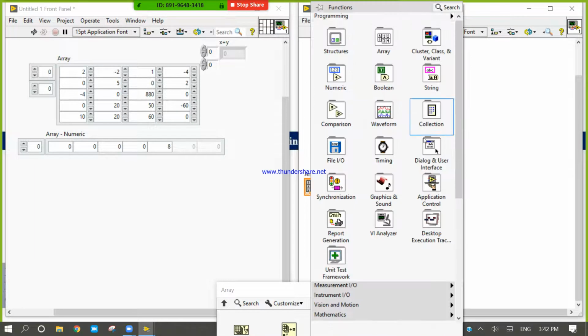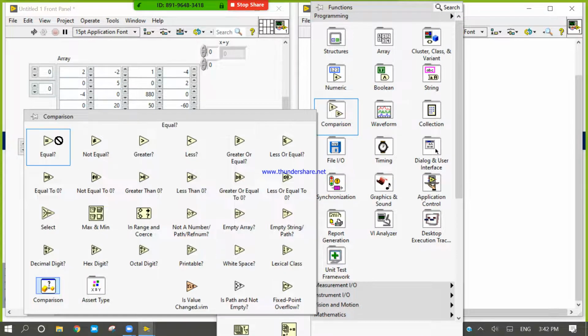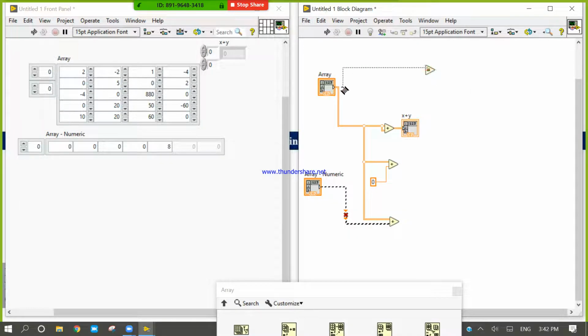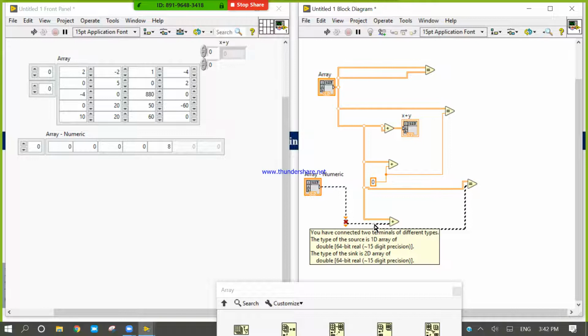Here you can use these comparison functions also. You can compare two 2D arrays. You can compare one 2D array with one numeric, but you cannot compare one 2D array with one 1D array. This is a single limitation of polymorphism.